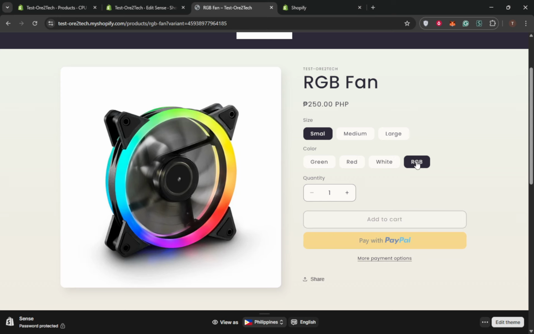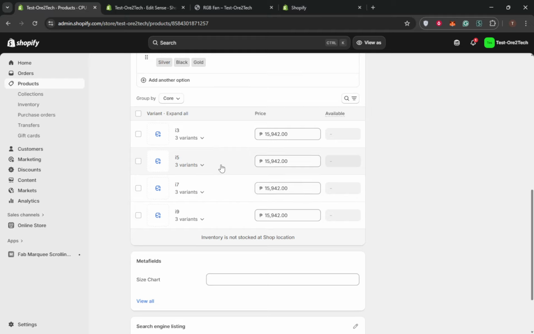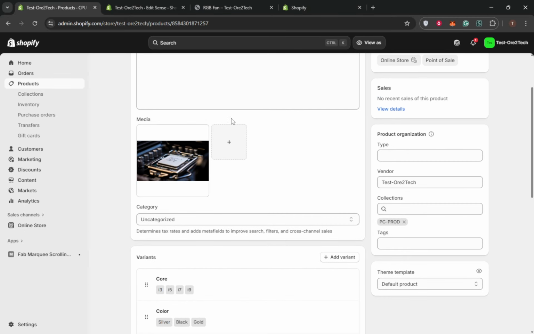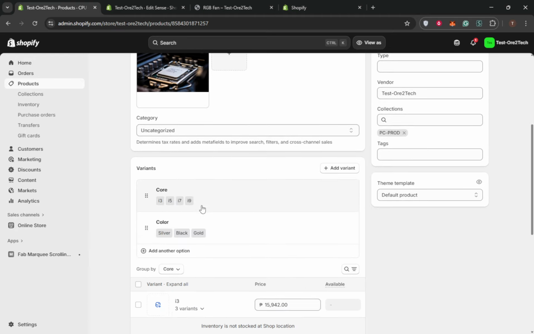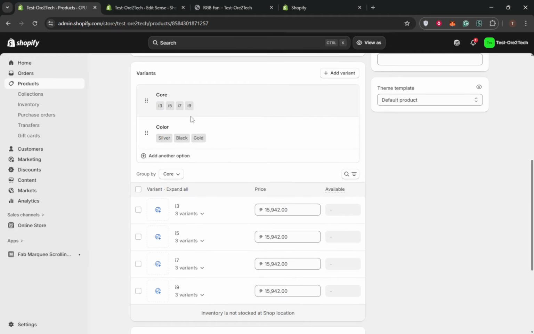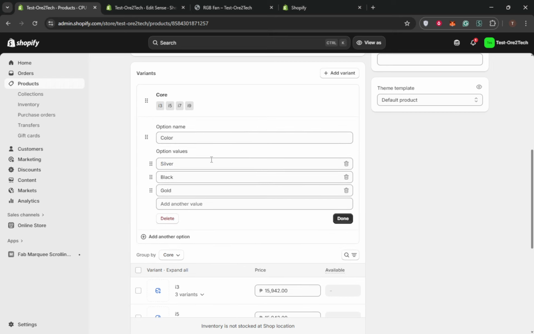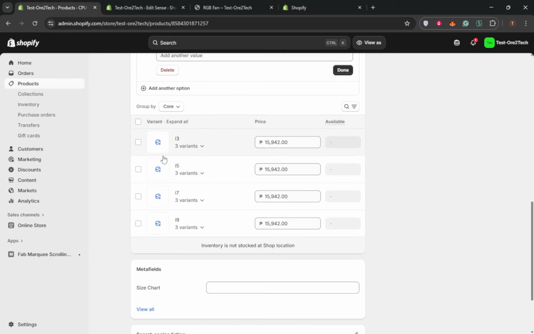First, make sure your product actually has a color option to work with. In your Shopify admin, open a product and look under Variants. If you don't see a color option, add one named Color or Colour, then enter each value you sell, like red, blue, or black. Keep the spelling consistent across products so the theme recognizes it as the same option.